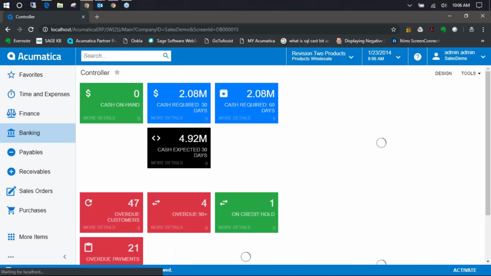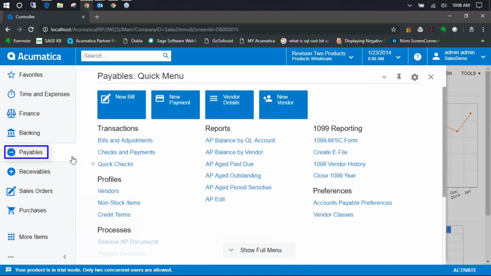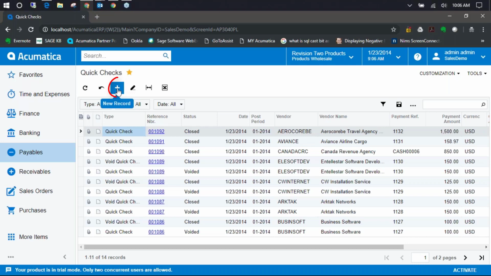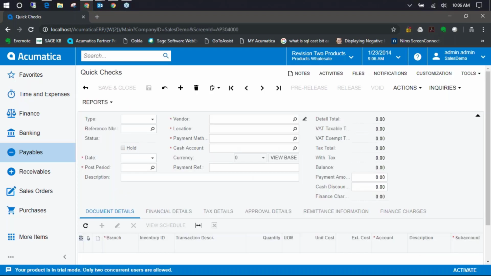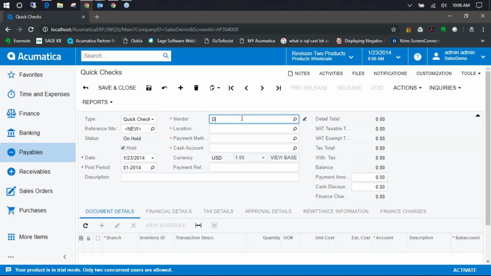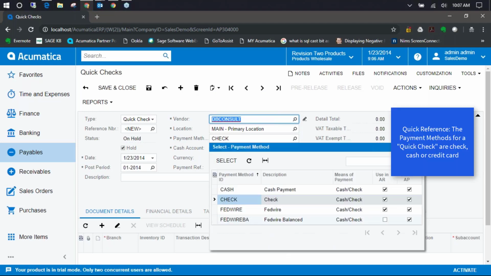So to get to quick checks, we go to the payables module and go into quick checks. To create a new quick check, click on the plus to enter a new quick check. There's two types of quick checks. You can create a new quick check or void a quick check. We're going to create a new one. You need to choose your vendor. Today I'm going to choose my consulting. And the payment method for a quick check, you'll need to make sure that you use check, cash, or credit card.